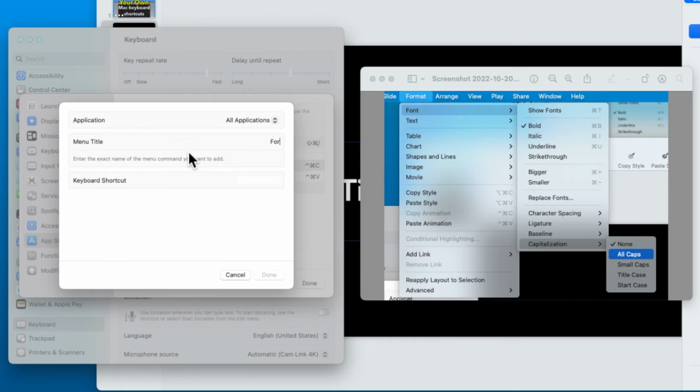So you start by typing format, that's the top level menu, hyphen, then now add an arrow, and then it's going to go down to font, hyphen, arrow. That goes to capitalization, and spelling matters, hyphen, another arrow, and now we can do all caps. And then for my keyboard shortcut, I'm going to do Control Option A, and then hit done.